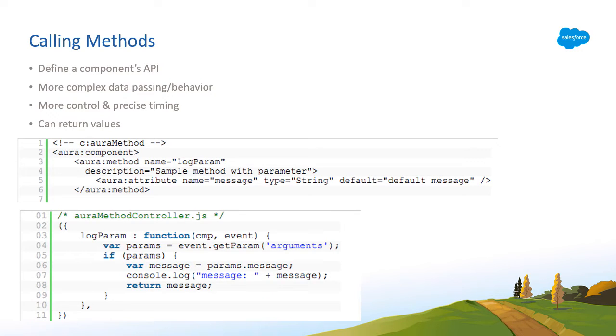So in this component, we've got an Aura method defined here. We give it a name. You can pack in attributes. And then you're going to have a function where you can basically call up that method, unpack those arguments, and go on with your day.